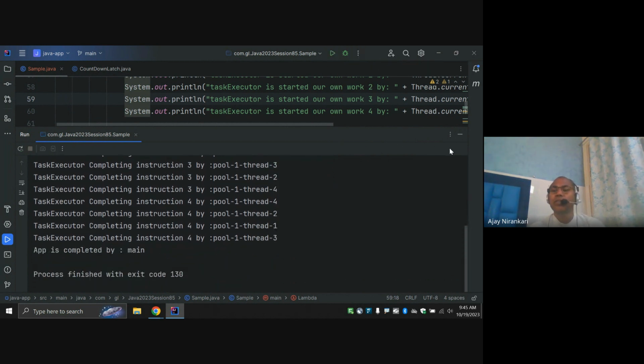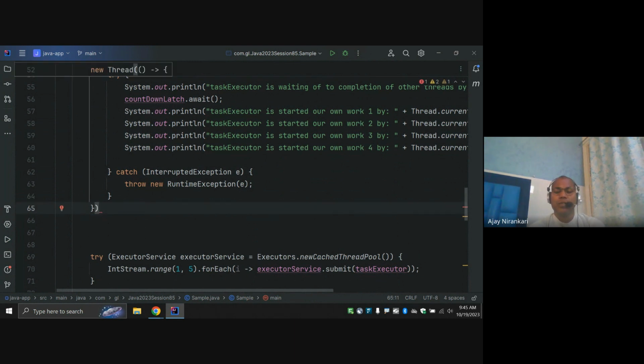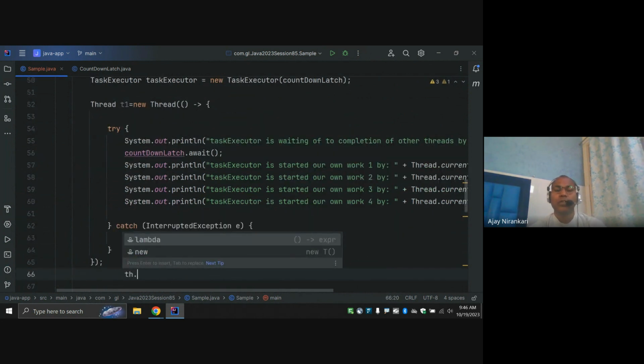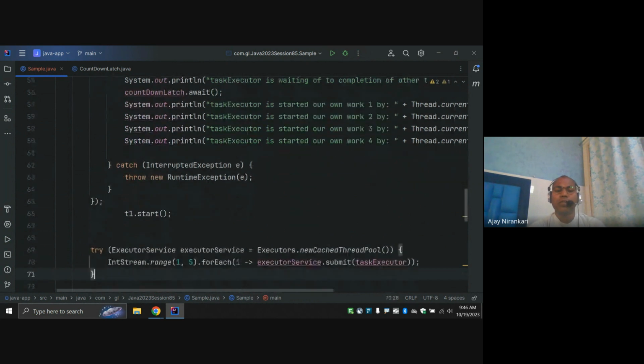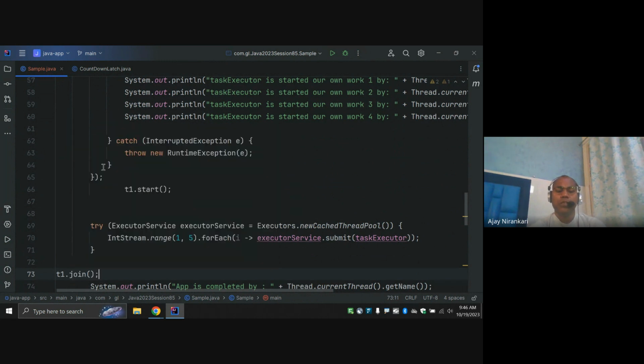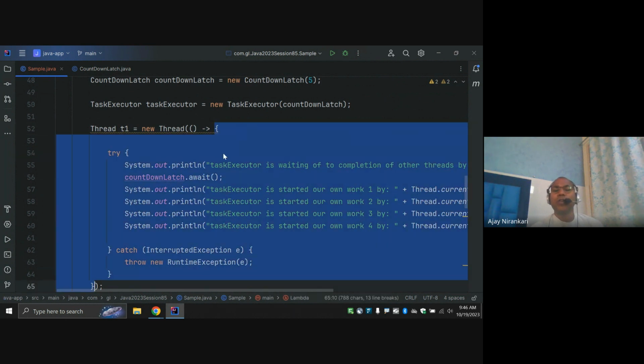Okay, let's stop here and say let even, even.start, even.join. So here I'm starting. They're saying no error, just a warning. Okay. So in this way you can also write a thread.